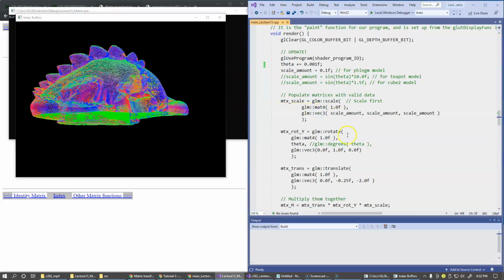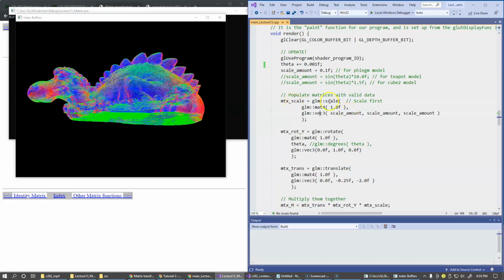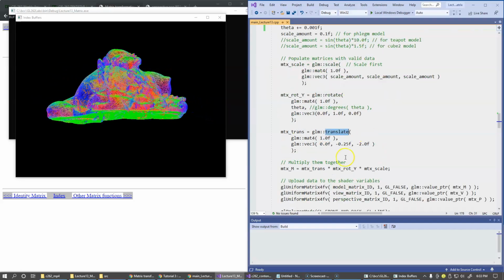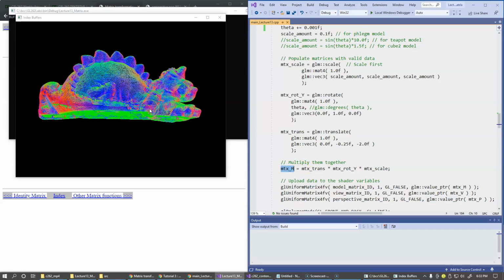So this is our quick demonstration of these helper functions to generate transformation matrices: scale, rotate, and translate. And then we combine all three of them into our model matrix, which applies all of these transformations together.